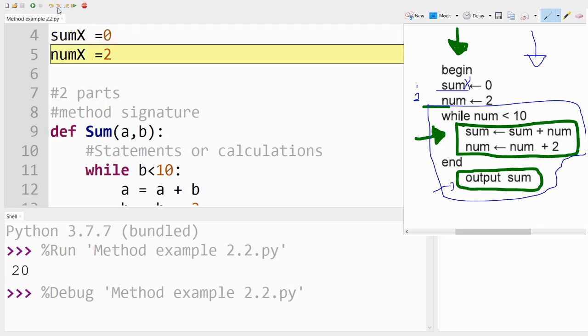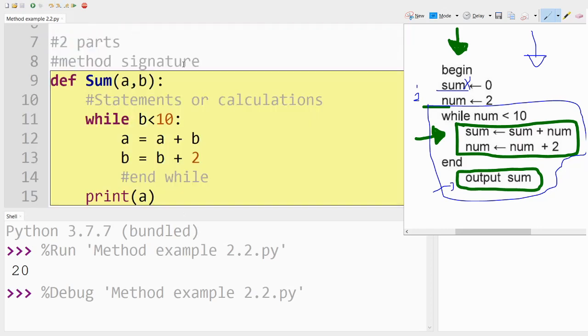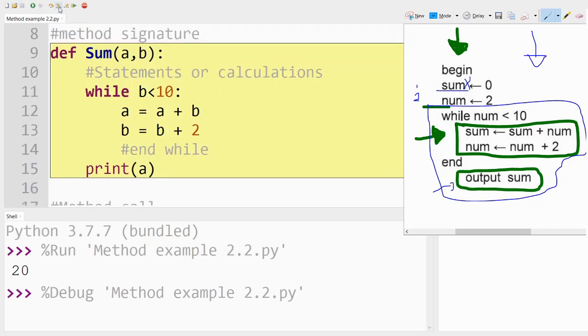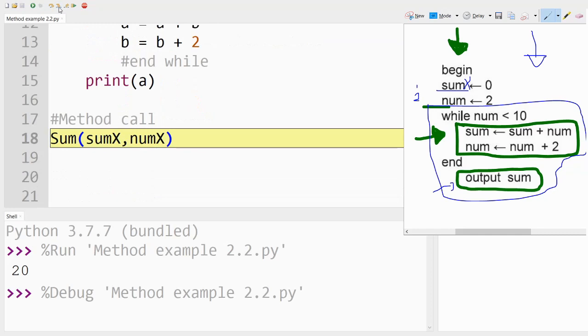So when we run a debug, it will go through each step line by line. So first we do the initialization, then it sees, oh, you have a method, okay, fine. And then it says, oh, you have a method call. All right, now it goes to the method call and it sees now sum is 0, num x is 2. So it takes those two values and tries to put them into the method. This is how it's going to call it now.